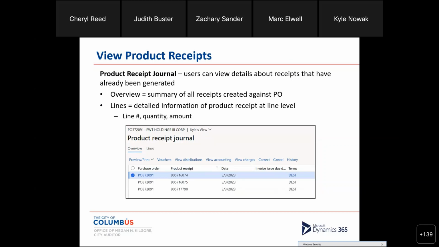All right, and a couple notes on the ability to view product receipts. So the product receipt journal.